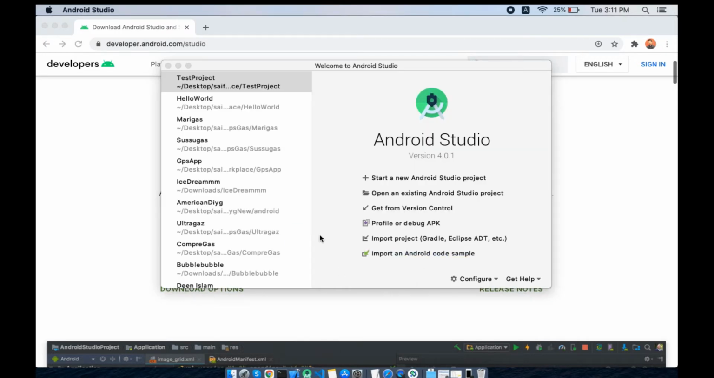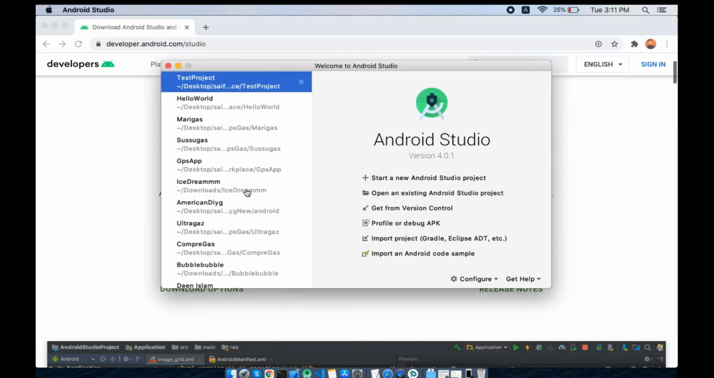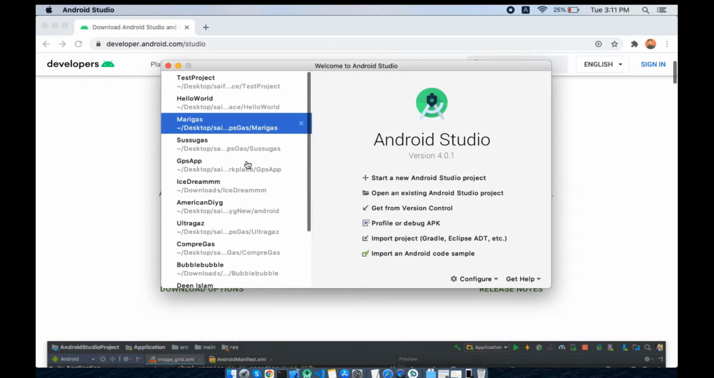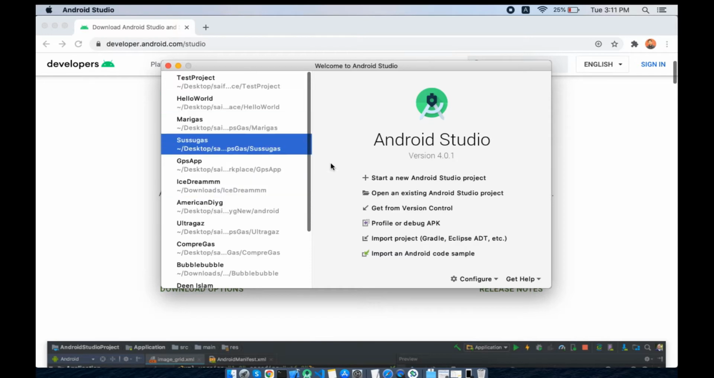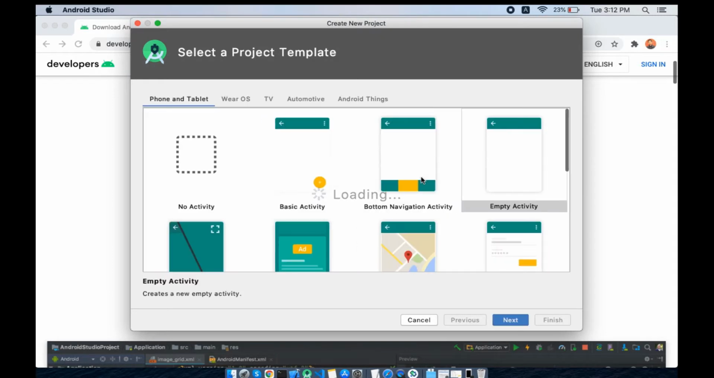So this is the first window which opens up after you open Android Studio. On the right side you see a list of all recent projects. For now it's irrelevant. We need to create a new project. For that we will select this option, start a new Android Studio project. Now it is asking to select a template. For a beginner, it's best to use the empty activity template. So I will select it and press the next button.